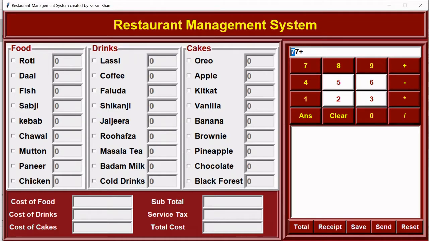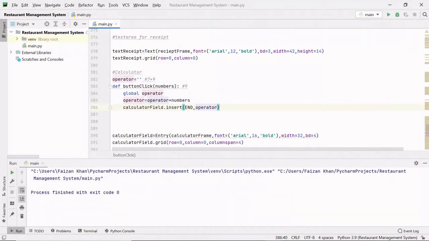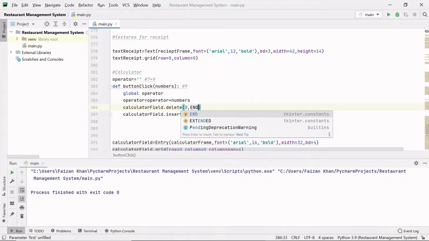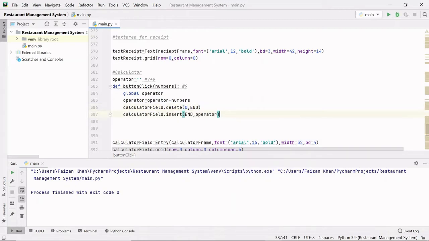So what I want firstly, if there is anything written there, that should be deleted, and then the new insertion should be done, right? So before inserting, here I'll write calculator field dot delete, and from starting till end I will delete everything, and then I will insert.